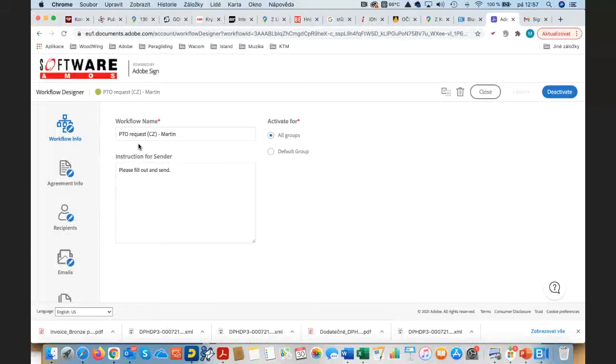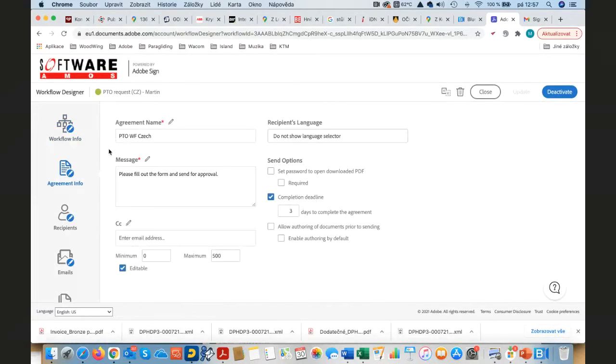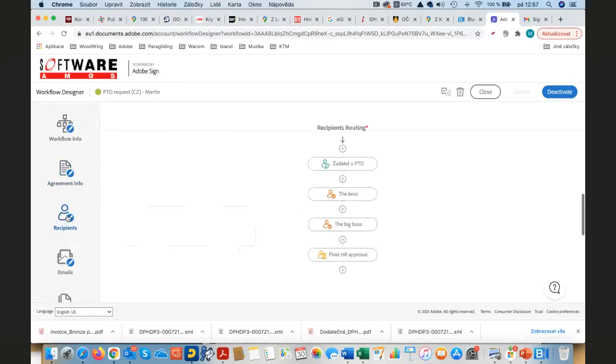If you are creating such a workflow in a workflow designer, you choose a workflow name, you put some instruction for the sender. You can choose whether it's for all groups or a default group. Then you click on agreement info. Again, you put some name. You can set password, completion deadline, a message. You can enter an email address where it should be forwarded. And then comes the important thing, the workflow itself.